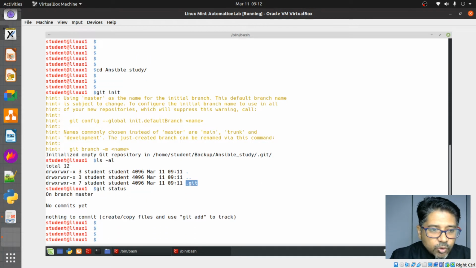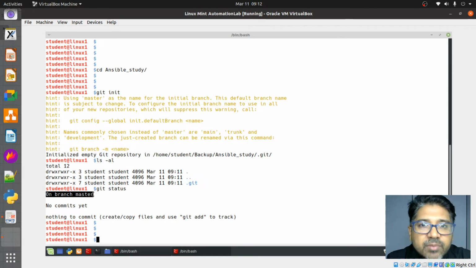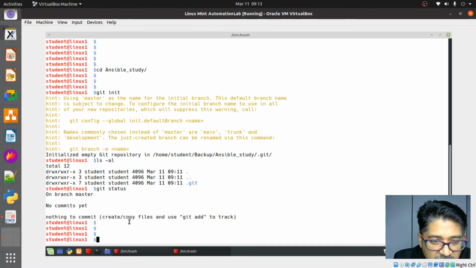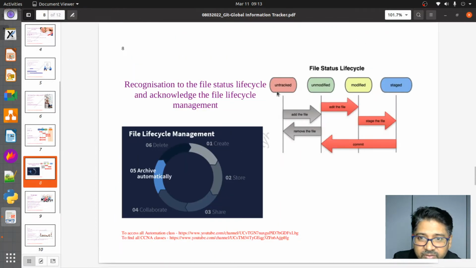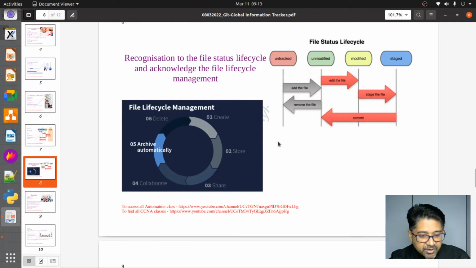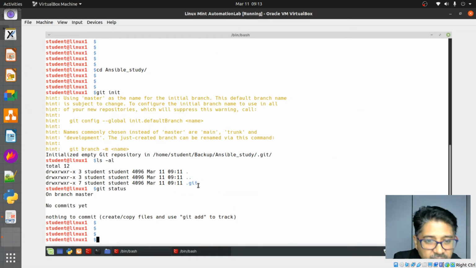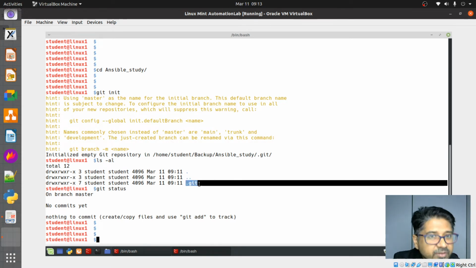You can see you are on the master branch. By default, your branch becomes master. They are telling nothing to commit. Please create a file, use the git add command. Now they are coming into the tracked. You are in the live status. It was untracked earlier. Now you came under the tracking. It started tracking due to this command.